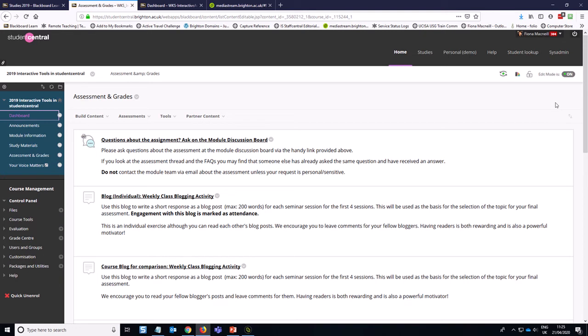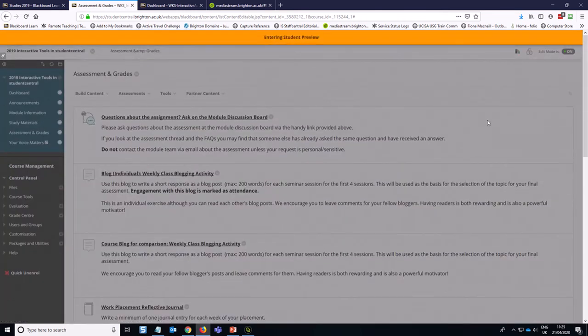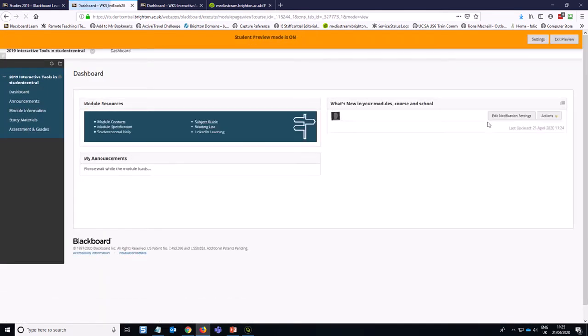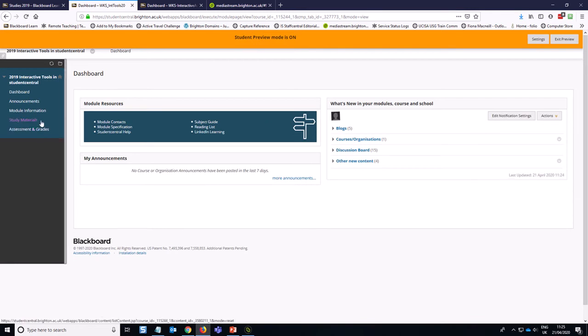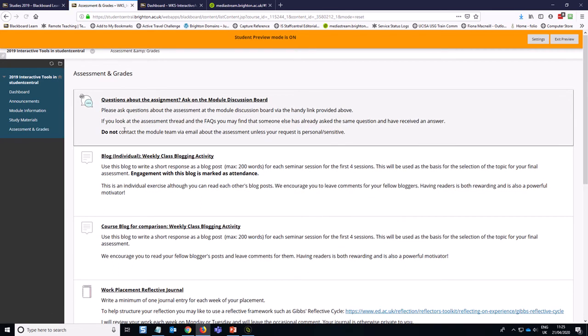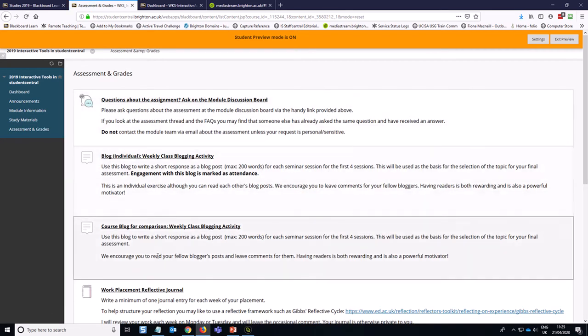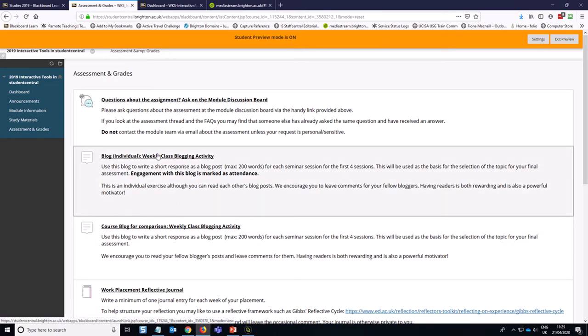So I'll show you this in practice in this example area that I've set up. If I go into student preview mode, and I go into, in this case, I think I put them in assessment and grades. Yes, I did. Right, so here's an example of an individual blog and a course blog. I'm going to show you the difference. So we'll start with the individual blog.